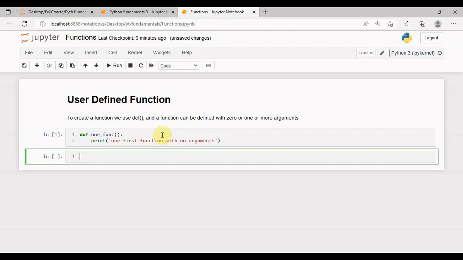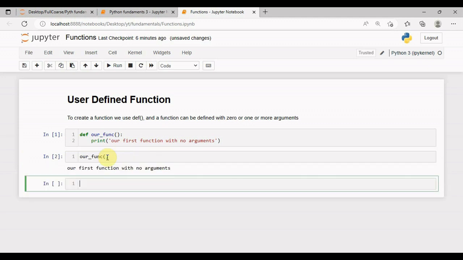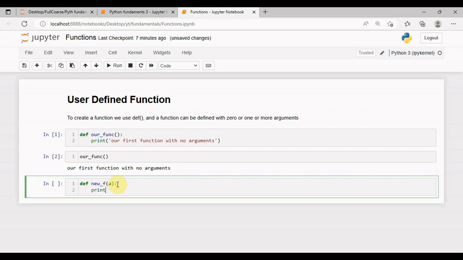Let's press shift and enter, and nothing happens because what we need to do next is call our function. So let's call our function, our func, and let's run that. And you see our function was executed. Now let's define a function with one argument. So I'm going to call my function uf, and we're going to put an argument a. And what we want to do is print a.